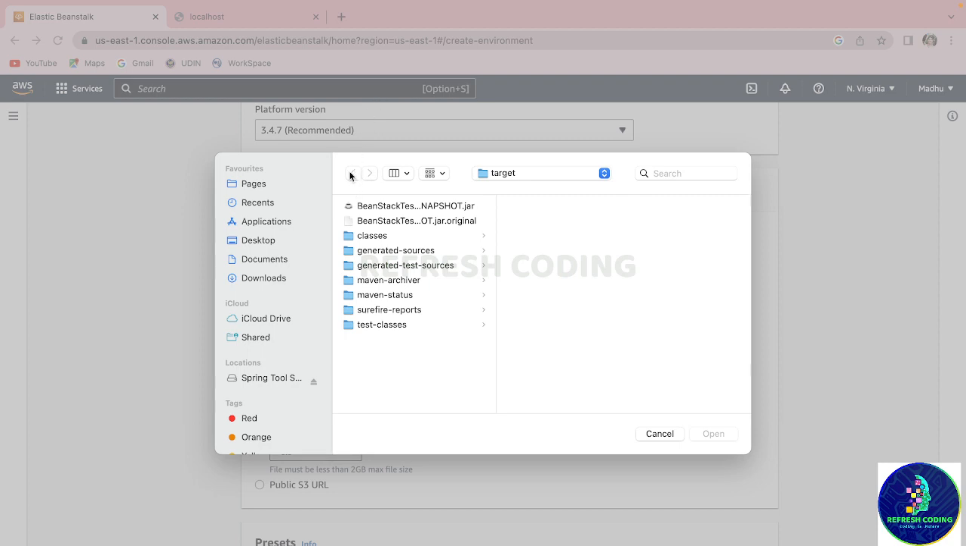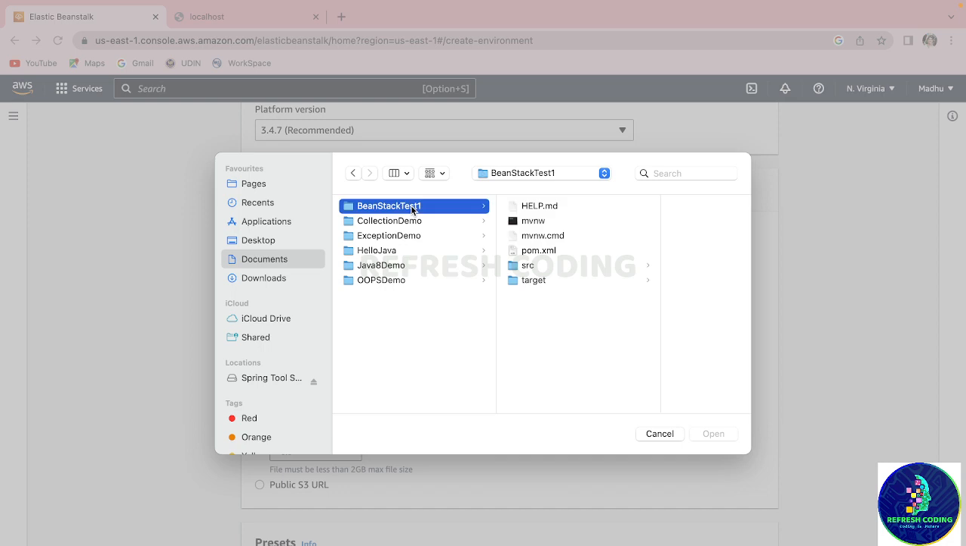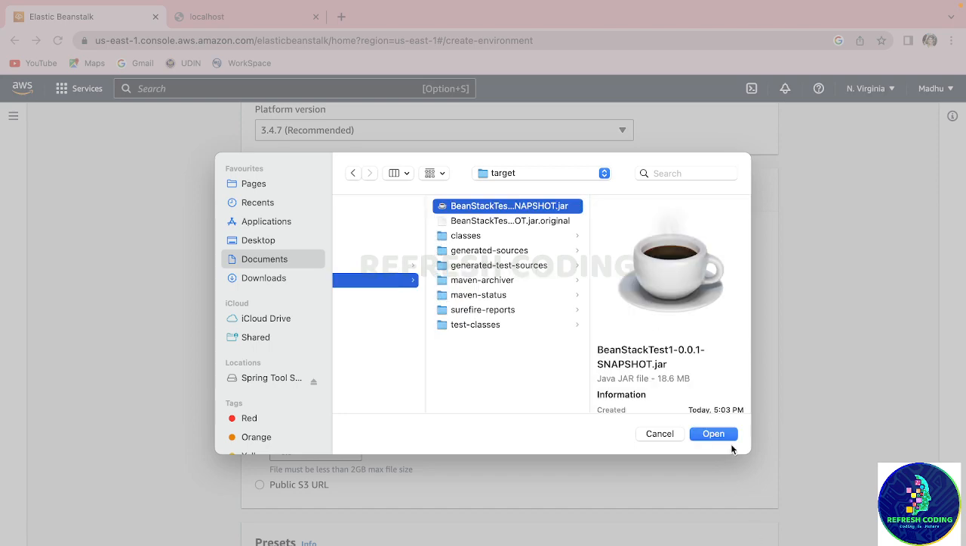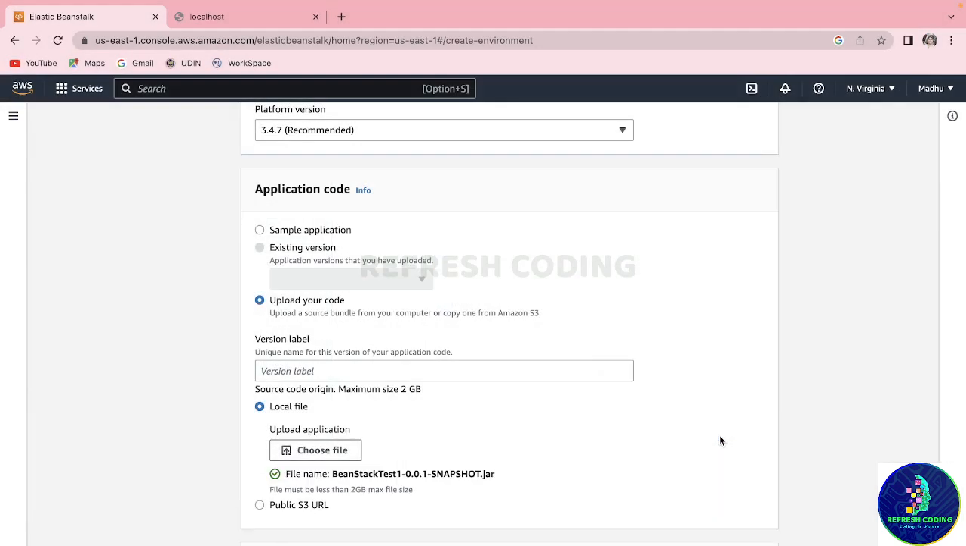So here I will just go back. This is our project. I'll go inside the target folder, and this is the jar. So I will quickly open it, and here if you can see, our jar file is loaded. Here one more thing, you need to give a version. So let's say this is the first time I am deploying, so I will give version 1.0.